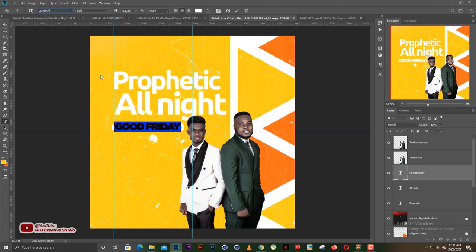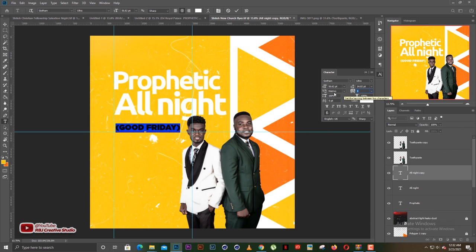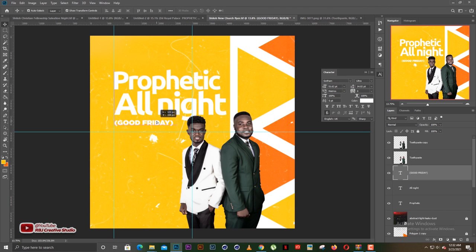Gotham is basically the king of fonts. And I might be wrong, I might be right, but I really love Gotham as a font and everything. So the Good Friday shifts down here, and we will duplicate this down to continue with the design.